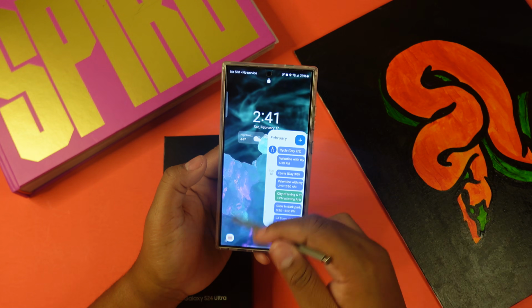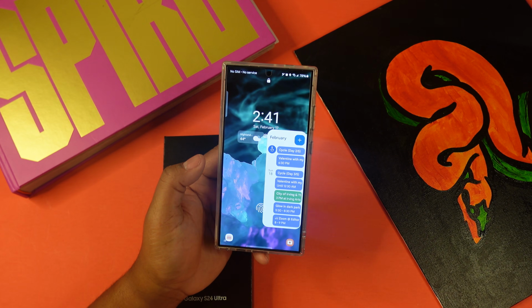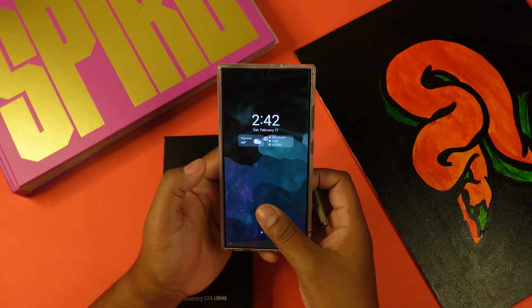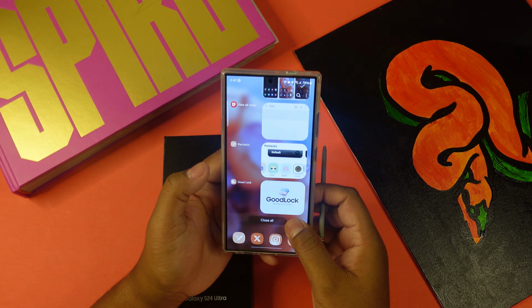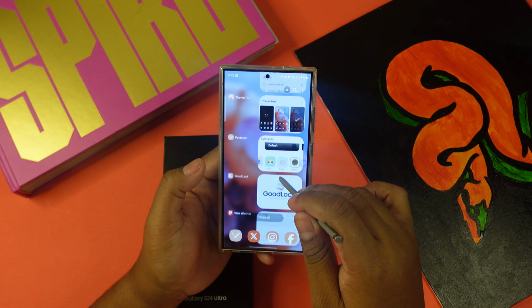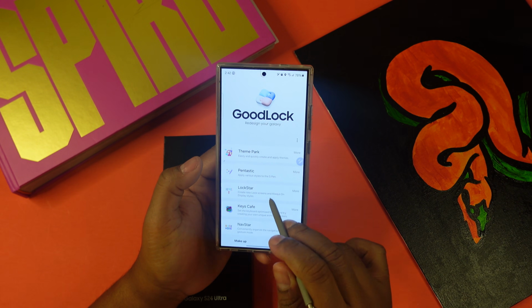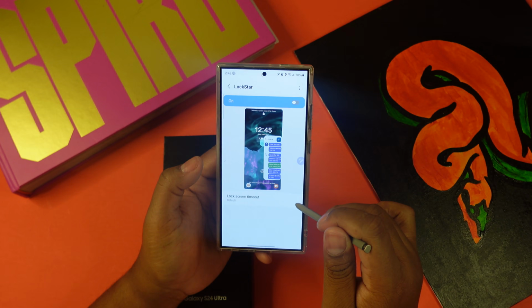So the default lock screen won't enable you to have all these widgets on here, but if you use Lock Star in the GoodLock app, you can have it. Okay. That was called Lock Star. I'm going to set it back to default so I won't confuse myself.